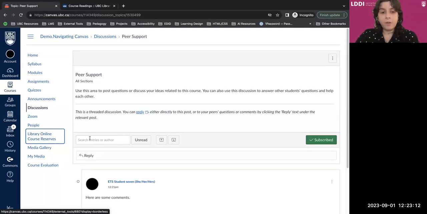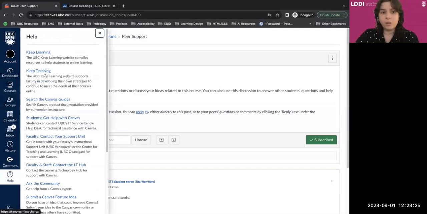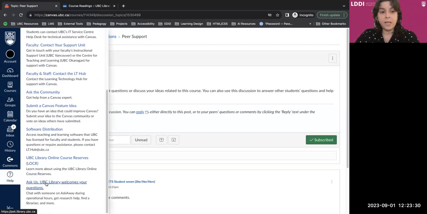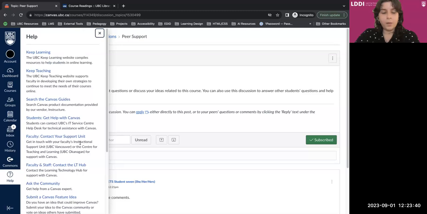Obviously, Canvas does have other features, but if, say, for example, you're not quite sure what you're looking for, I'll draw everyone's attention to the help option in the global navigation menu. And here you'll see that there are a lot of different help resources. We'll actually go through quite a few of these today, but the helpful things, definitely the library online course reserves you can access here. You can also access software distribution, which is really helpful as well. But otherwise, this help resource has a lot of different really awesome resources that are worth going through as well.